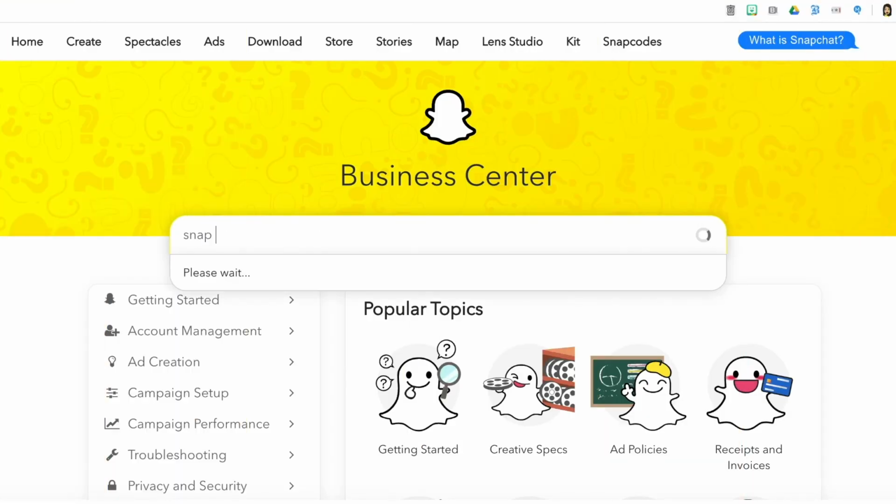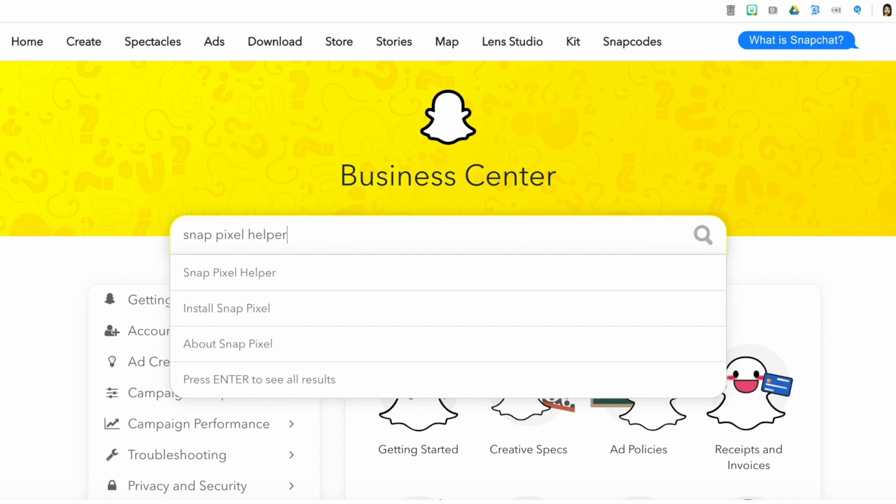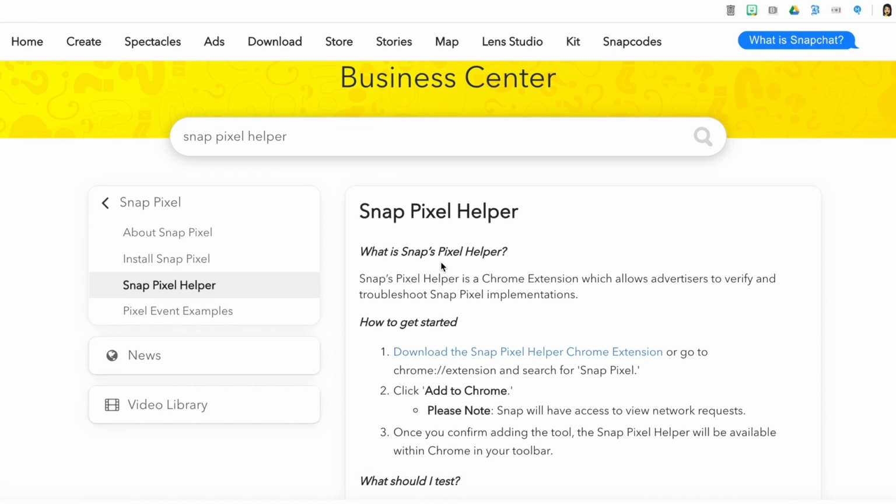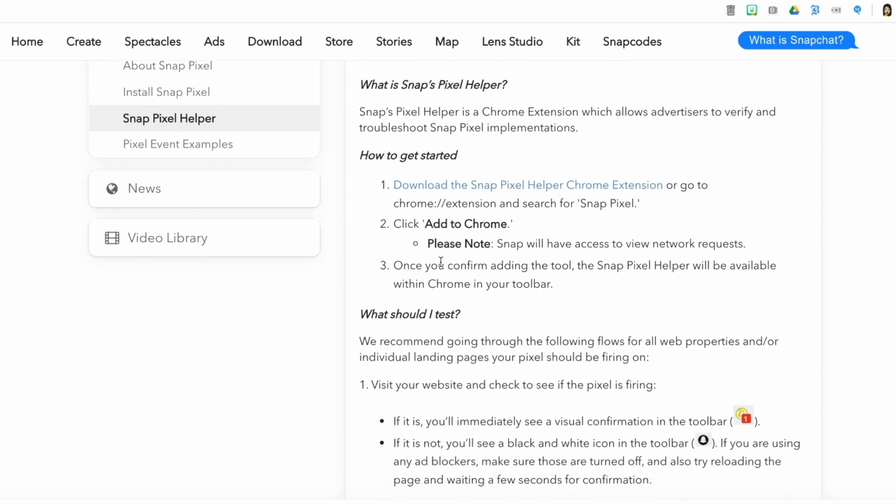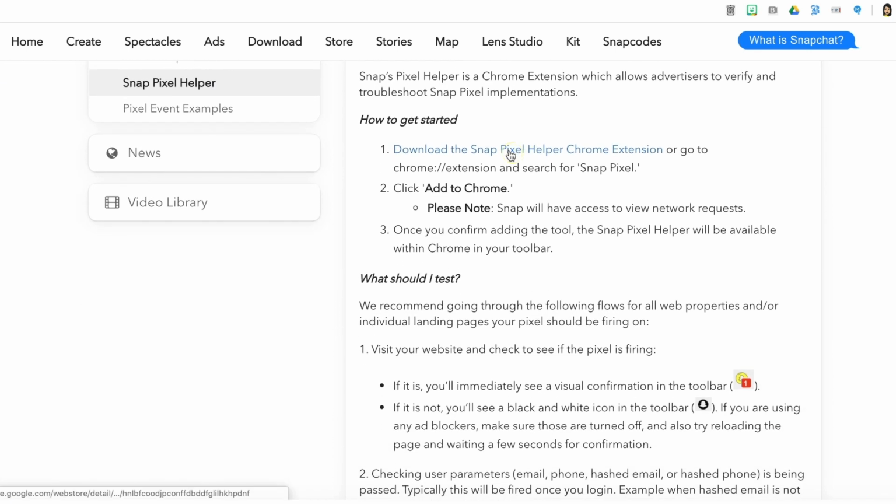If you have recently installed the Pixel, we recommend installing Snap's Pixel Helper, a Chrome extension which allows advertisers to verify and troubleshoot Snap Pixel implementations. In the Business Help Center, you can search for Snap Pixel Helper and select it from the dropdown. Click Download the Snap Pixel Helper to be brought to the Chrome Store.